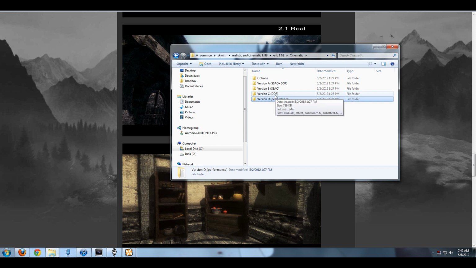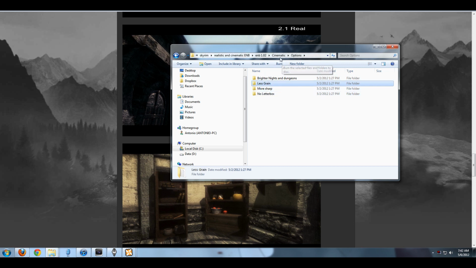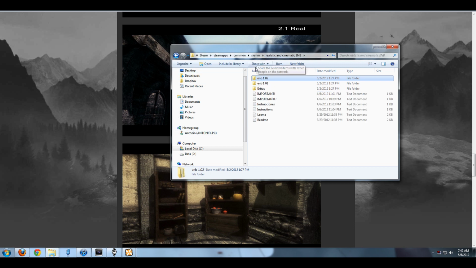The depth of field, I actually have another mod that does that for me, so I don't really care. I just use performance. Then you can go to options. If it still has a letterbox, you take it off. You can increase the sharpness, less grain. I mean, yeah, it's pretty self-explanatory. Now, that's really what I did.